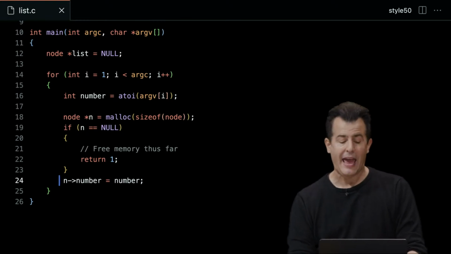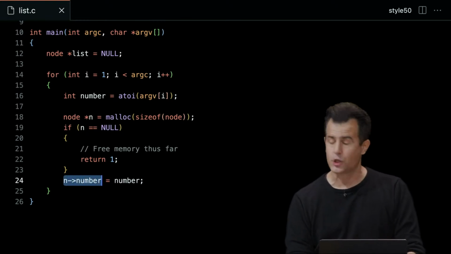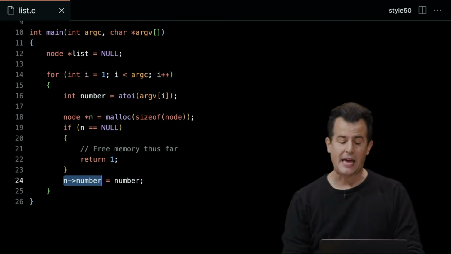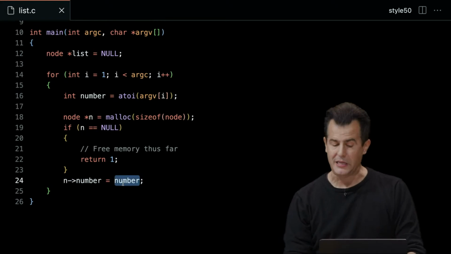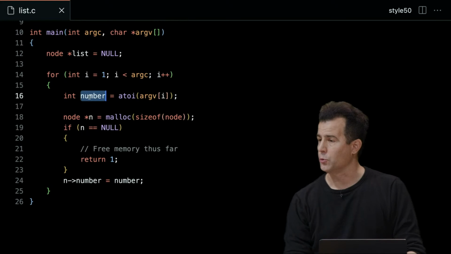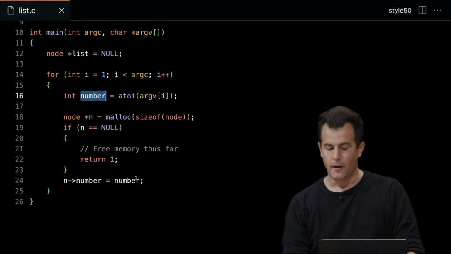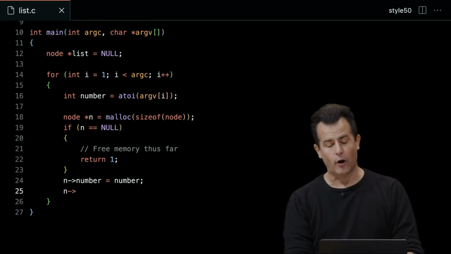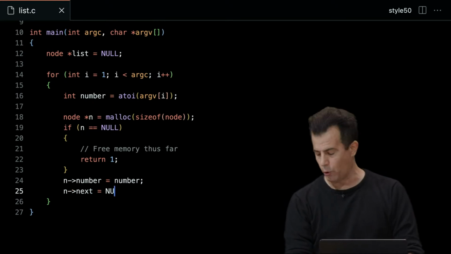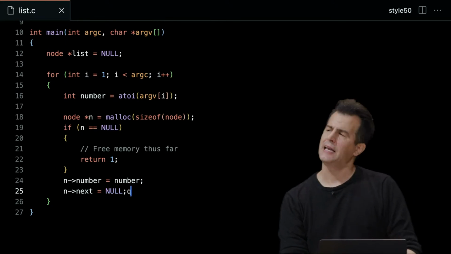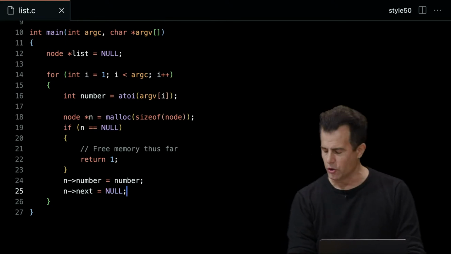N arrow number means go to that chunk of memory and go to the top half of the rectangle and update that number to be whatever the human typed in after we've converted it on line 16 here to an actual integer. All right, what next do I do? N arrow next should probably be at this point initialized to null. And how now do I actually add this node n to my original linked list?